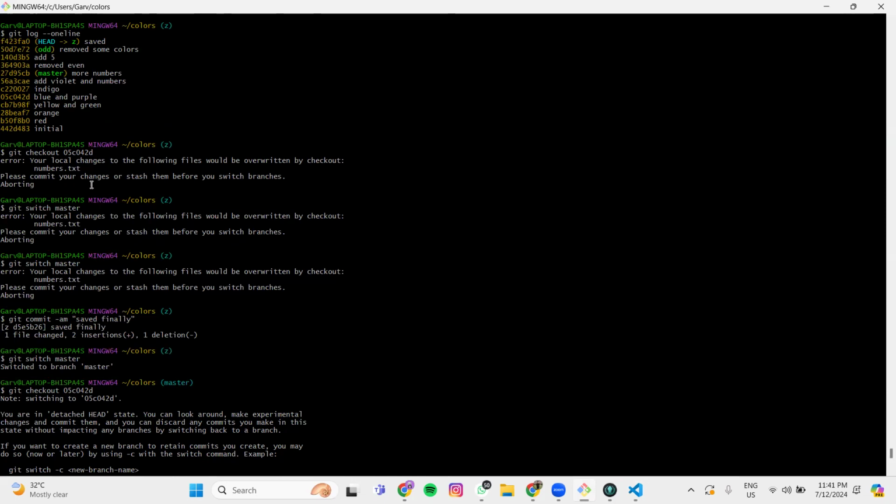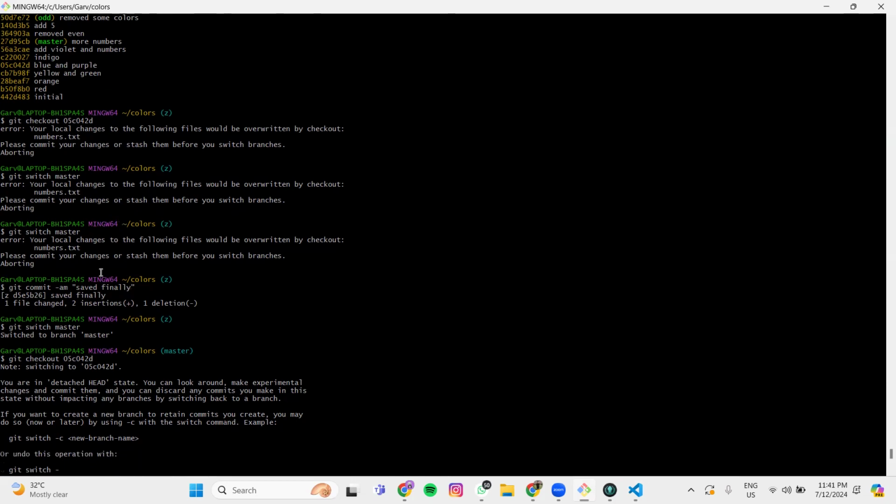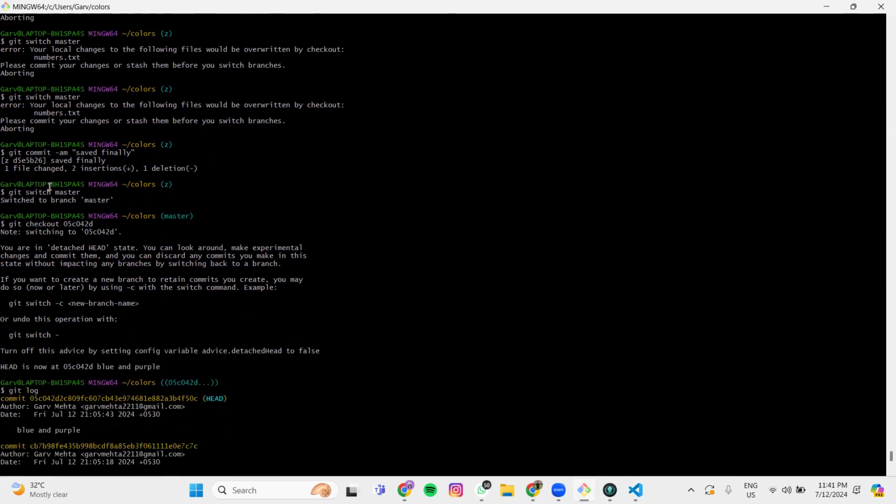Here we had some changes, but we commit those changes and then we switch to master, and then we use that commit ID to switch to that commit. Now our head is pointing at this particular commit with this ID. Usually head points towards a branch, not a particular commit, and we make commits in a particular branch. But here we are in a detached head state, where head is detached from the branch and points towards a commit.